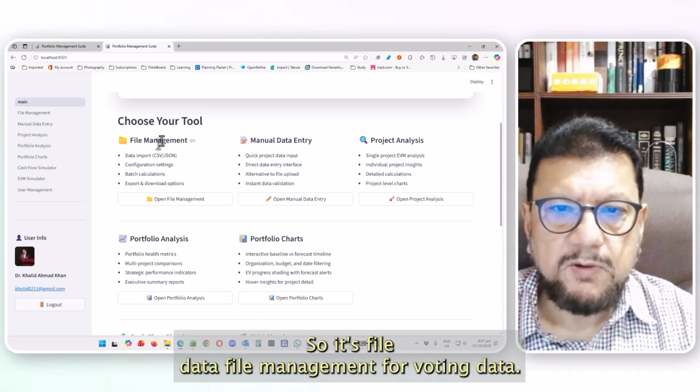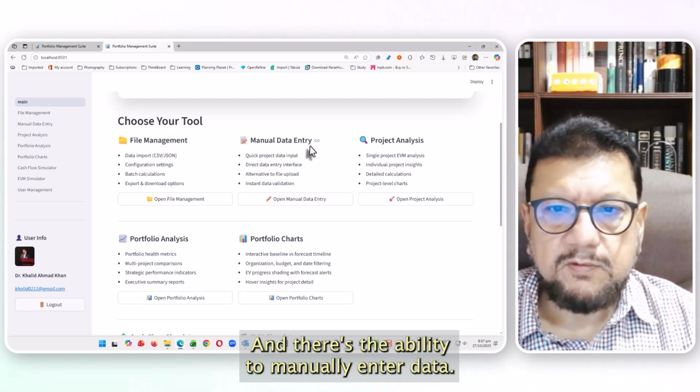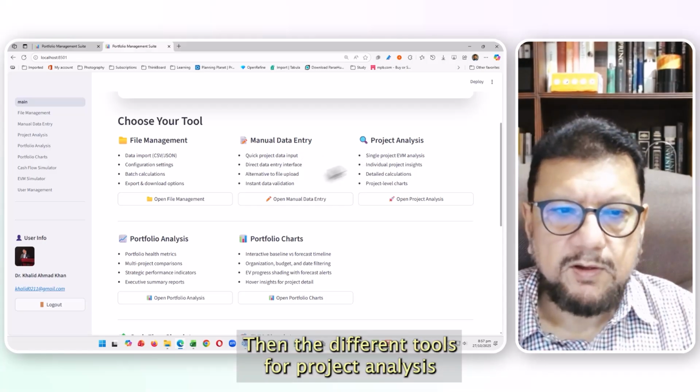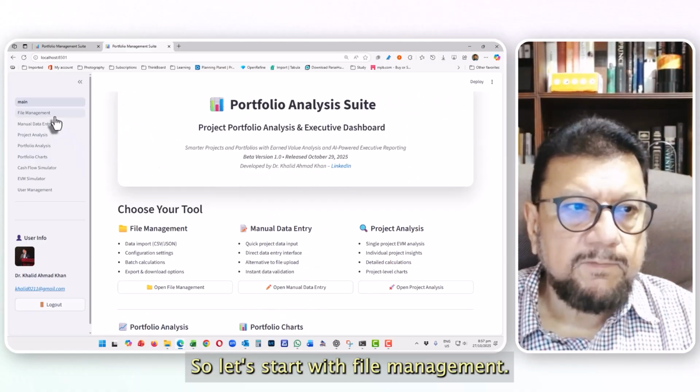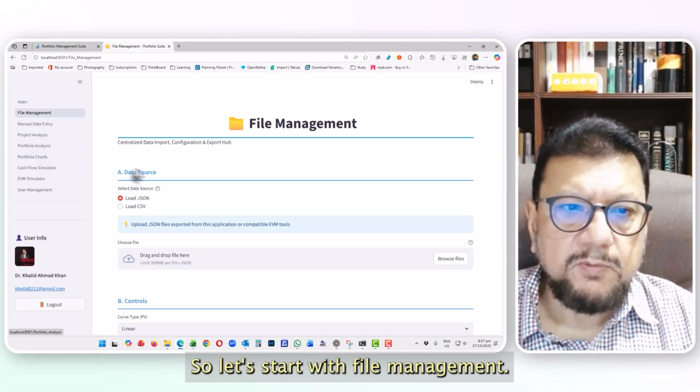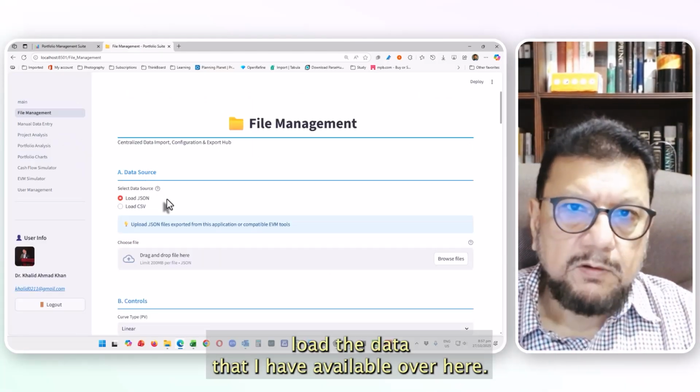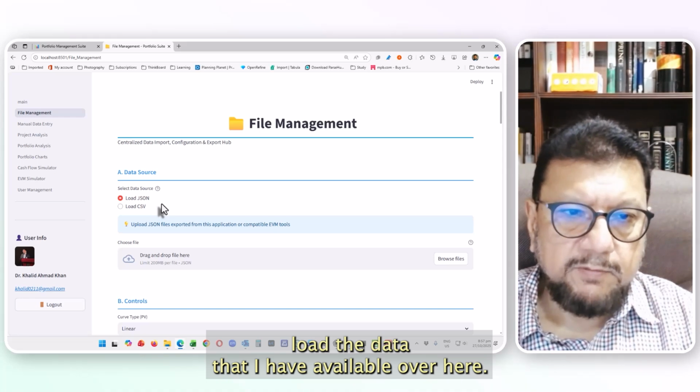There's file management for loading data. There's the ability to manually enter data. Then different tools for project analysis, for portfolio analysis, and then finally some simulators. So let's start with file management, and I'll load the data that I have available over here.